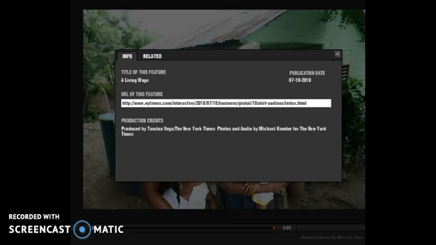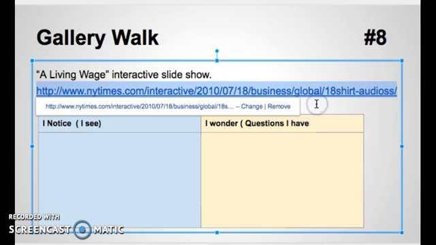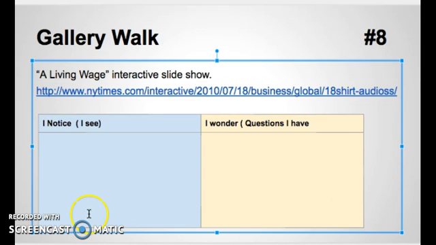Okay, so that's number 8. What you're going to do is, again, what do you notice about this slideshow and what questions do you have about this slideshow? Hit pause as you're working on this. When you're ready, hit play.